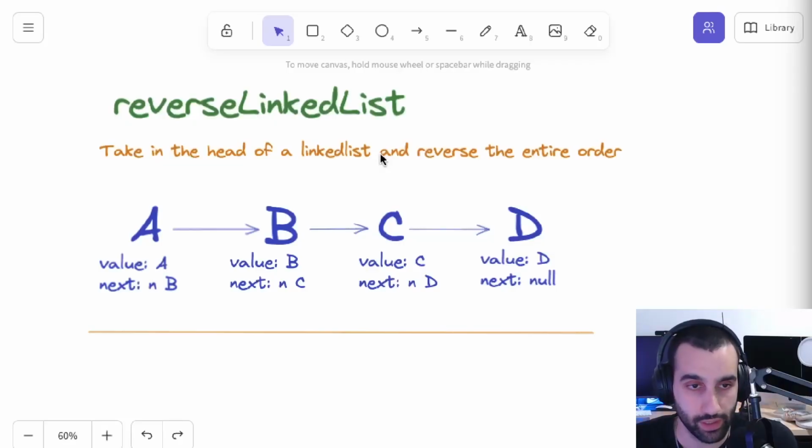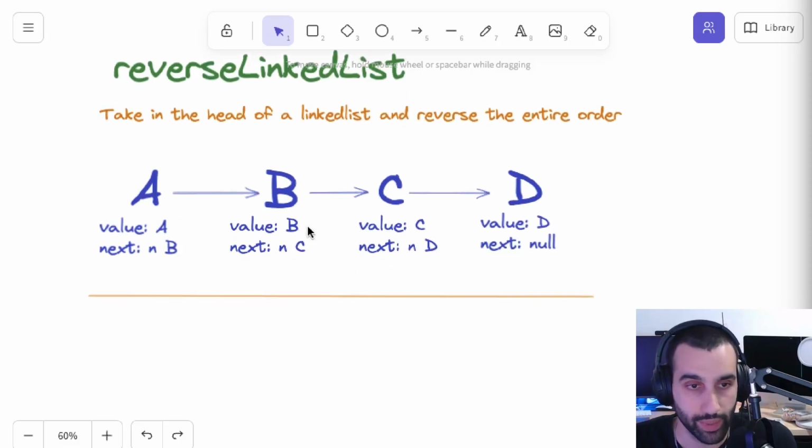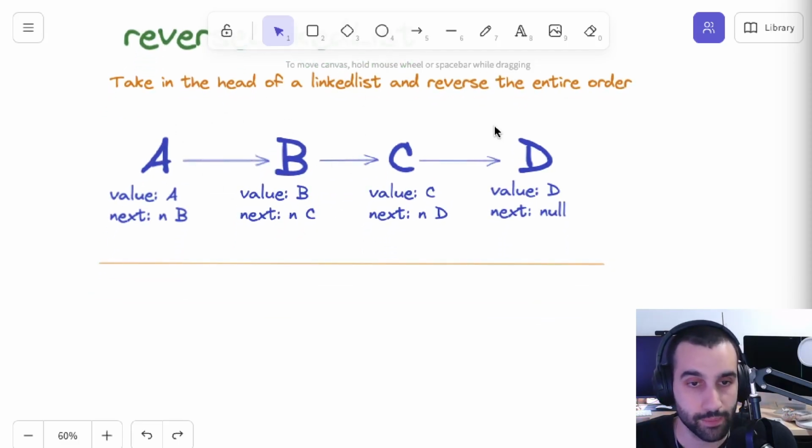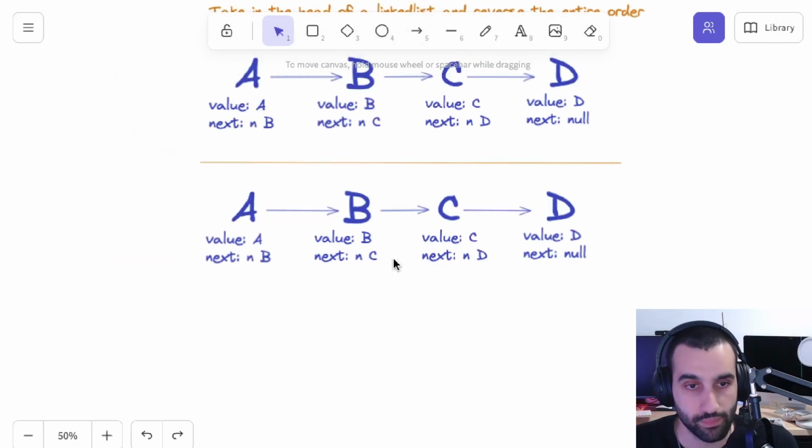So to reverse a linked list, we're going to take in the head of the linked list and reverse the entire order. So we have A, B, C, D. And what we're looking for is basically for A to be the tail now and D to be the head. So we know when we're looking at a linked list, we're starting at the beginning node here, and obviously there's a traversal path that goes to B, then goes to C, then goes to D, and then really nothing afterwards.